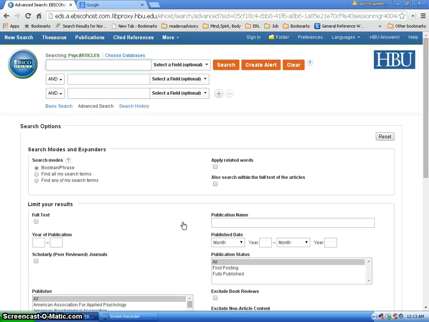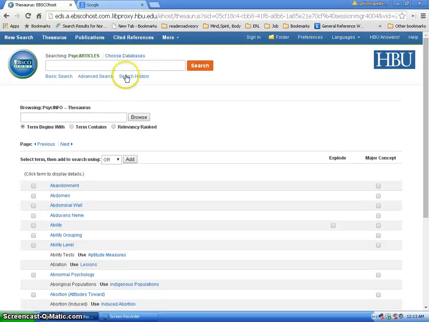Using the advanced search, I'm going to go ahead and ask for the thesaurus. You don't have to do this. I'm just going to do it to show you how this is run. And do not put your search in here because this is going to run a search. We're actually going to be running a search in here and looking for term contains using thesaurus to find out the exact subject heading that we need to use for post-traumatic.